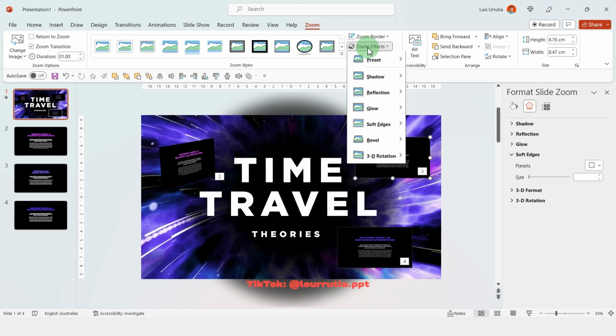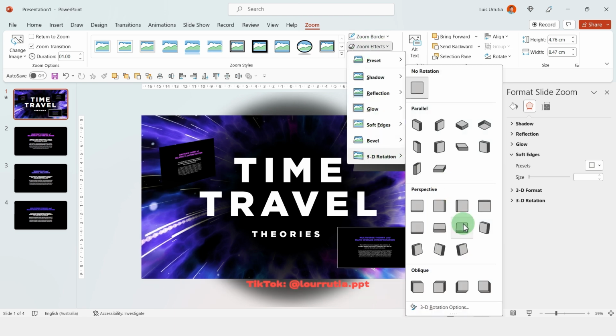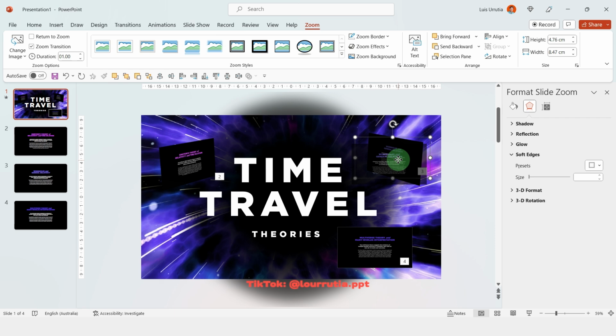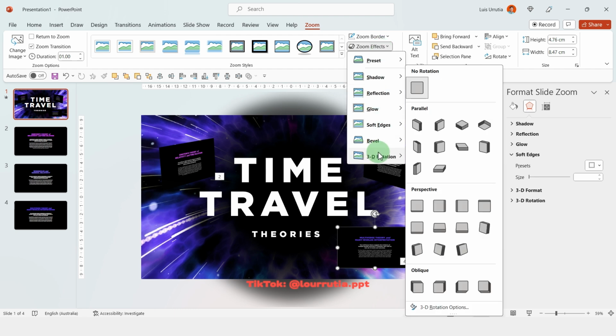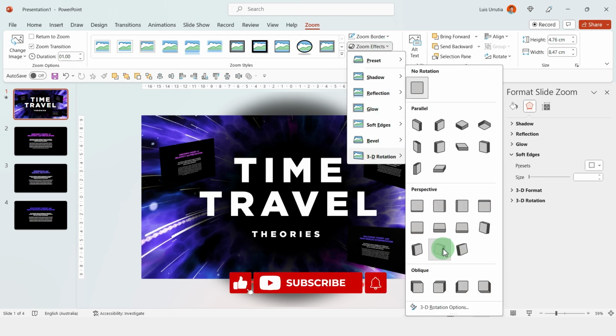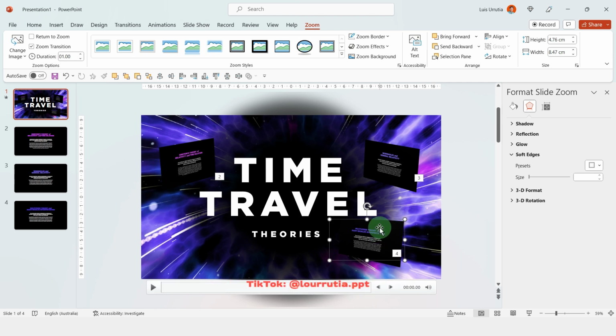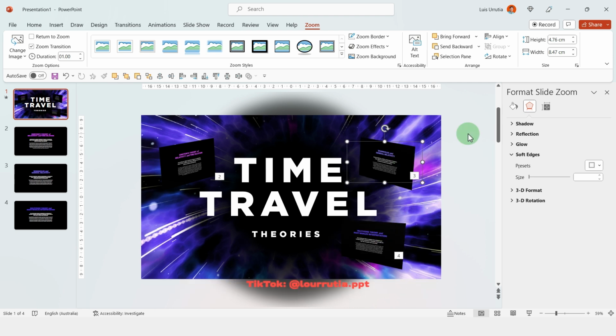So I'll repeat the process with the other ones, remove the zoom border and just change the 3D rotation and select perspective. And it will be very interesting to see how OneSkill and PleaseFix are redesigning this slide in their own way. So make sure to check those videos on their channels as well.